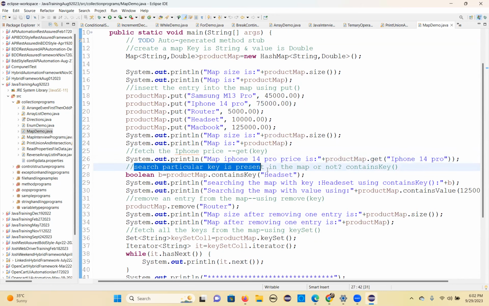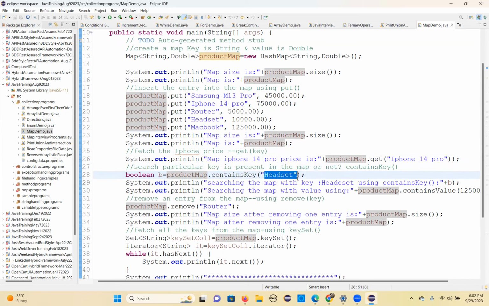To check whether a particular key is present in the map, you can use the containsKey method. So boolean b equal to productMap dot containsKey headset. Is headset present in the map? Yes, so you will get a true here.